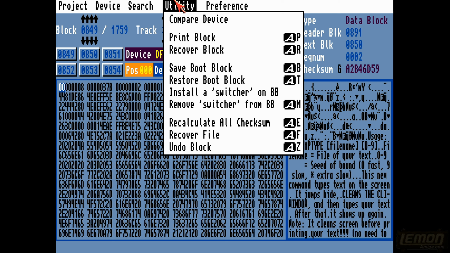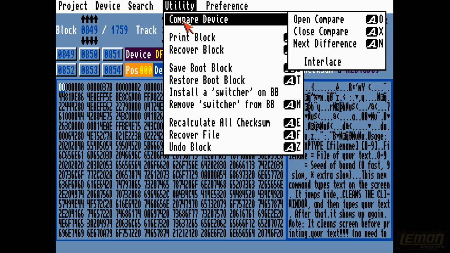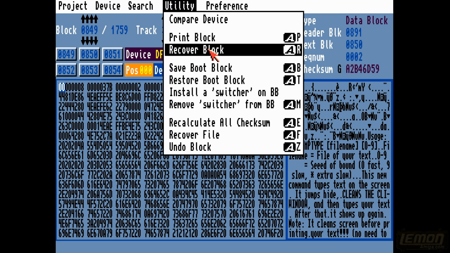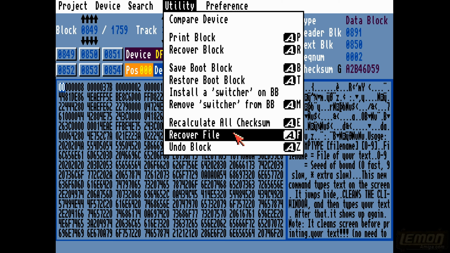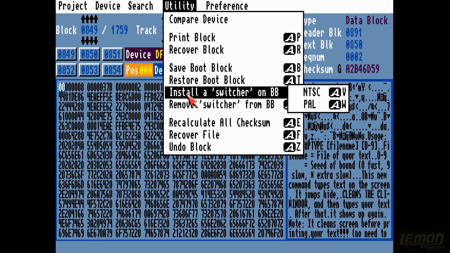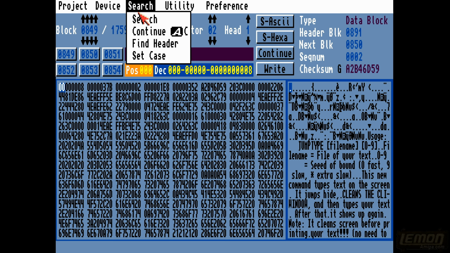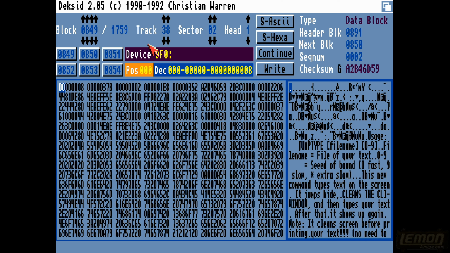And let's see what else we can do. Compare devices, print out a block, recover a block, restore a boot block, and install a switcher on there. You can even recover a file, which is fantastic. And that means, well, if you find the file header of whatever file you want, you can recover it.